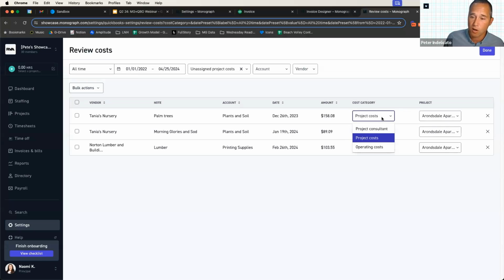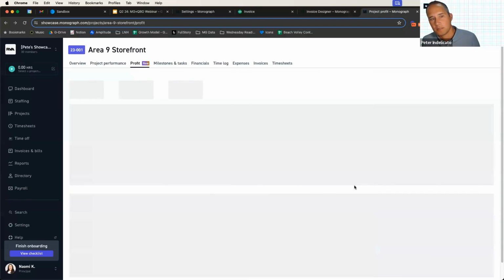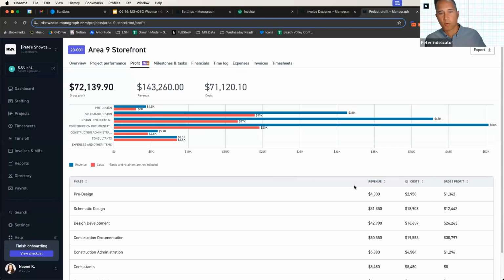If those were consultant costs instead of project costs, I could change those here. And if for some reason a cost had been miscategorized in QuickBooks, we could always flip that to be an operating cost instead. So you can change both the cost category and assign project costs here on this review costs page. Click done. Banner goes away. All is well with the world. We're up to date in terms of processing all the costs that we've imported from QuickBooks.